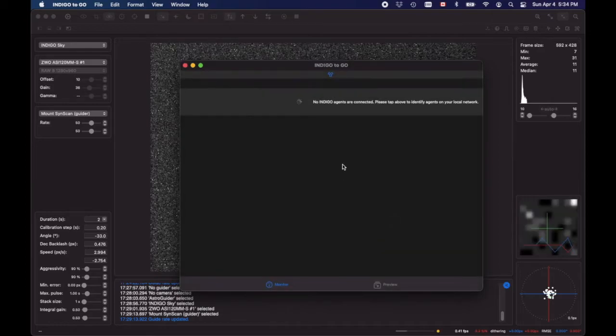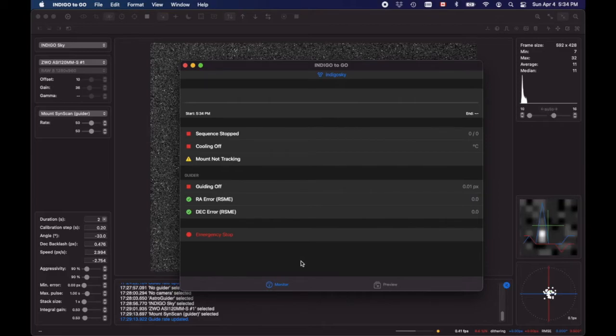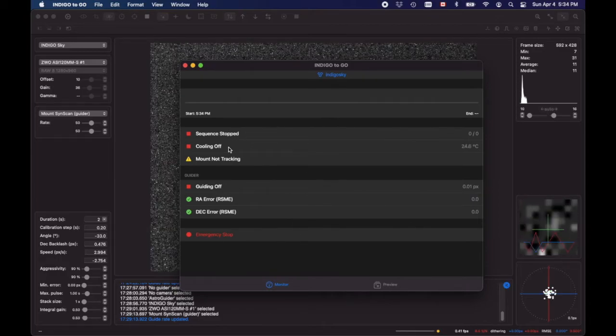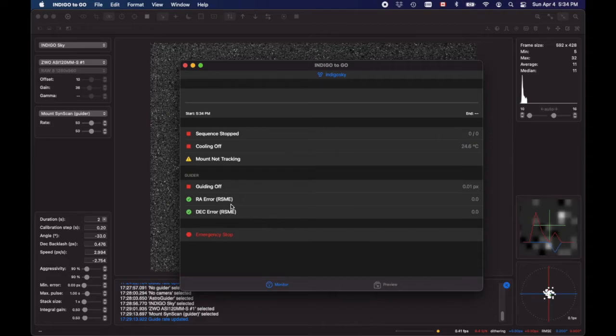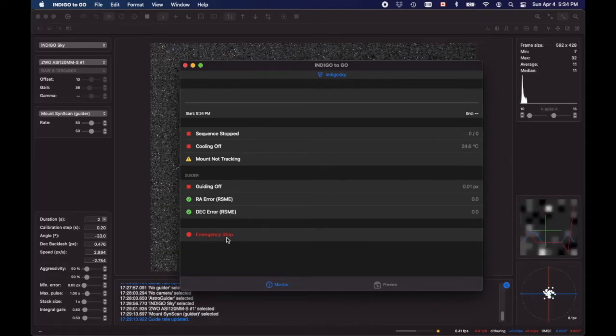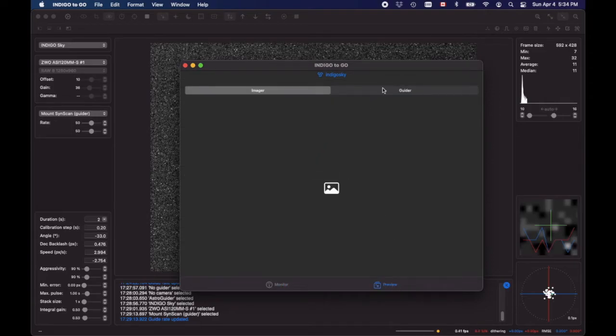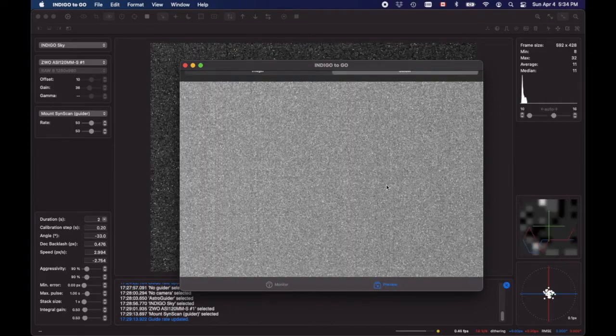Yeah, it's going. So there we go. Sequence is stopped, cooling is off, the mount's not tracking, guiding is off. It will give you updates here, and you can do an emergency stop with it. And if you want, you can even get preview images. So here's the guider, you see the guider's preview image.